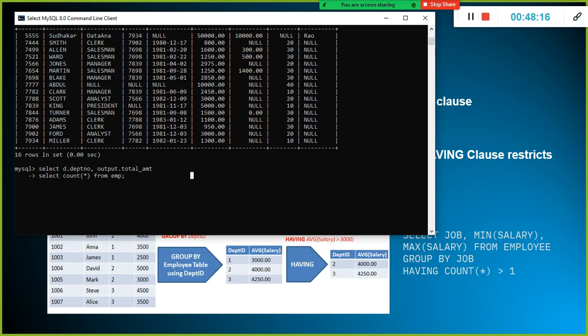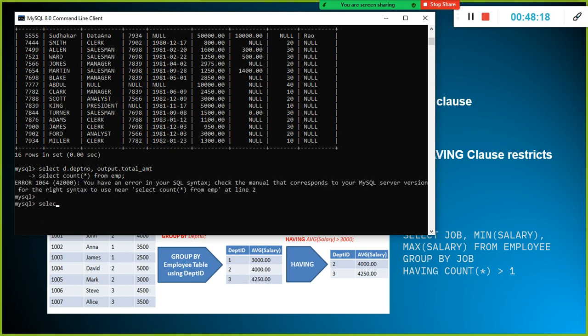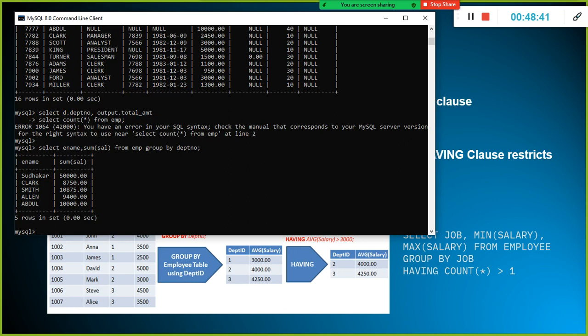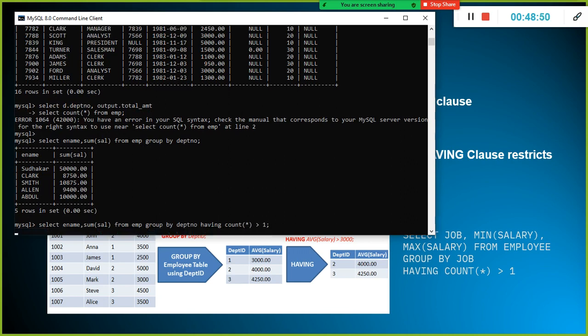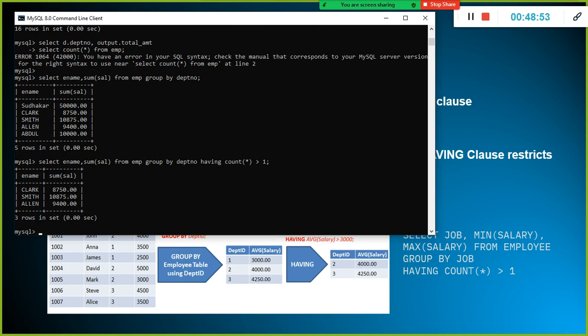Okay, let us do one thing. Here we will do the same thing. Select, for example, ename, comma, sum of salary, group by department number, having count of star greater than 1. Okay, let us do one thing. I'll just do it like this, group by department number. So what is happening here? Having count of star greater than 1.